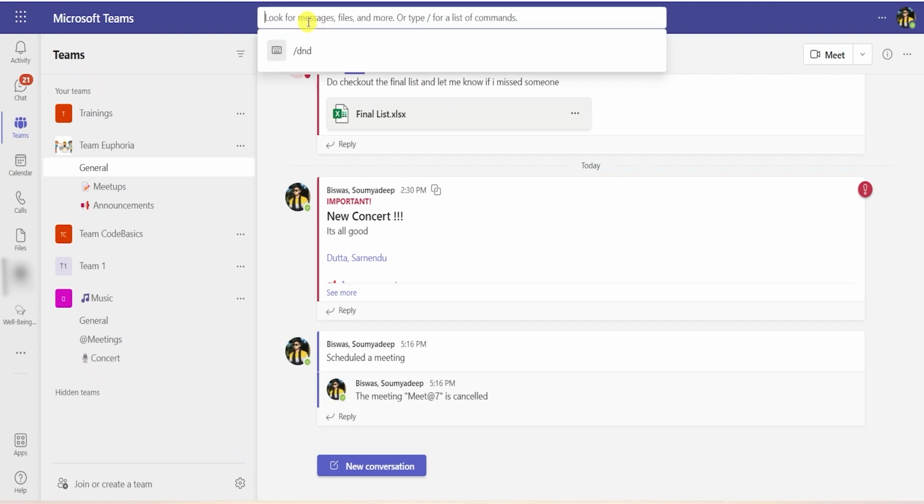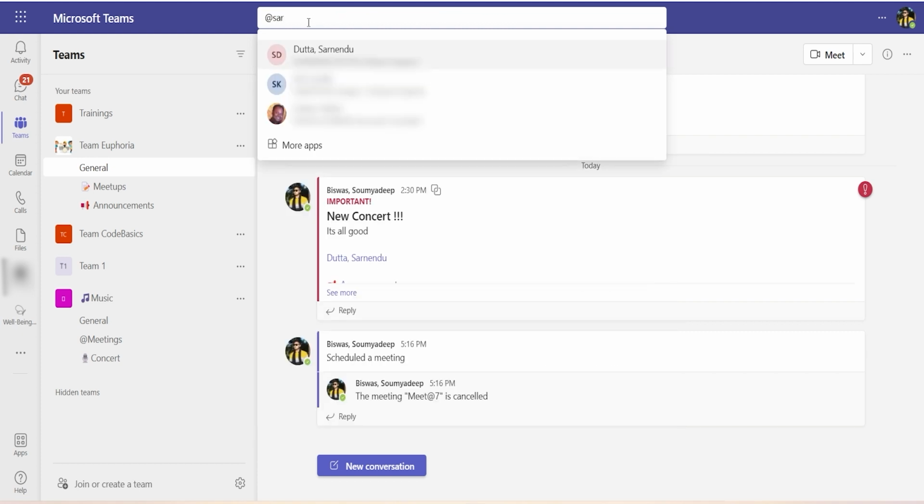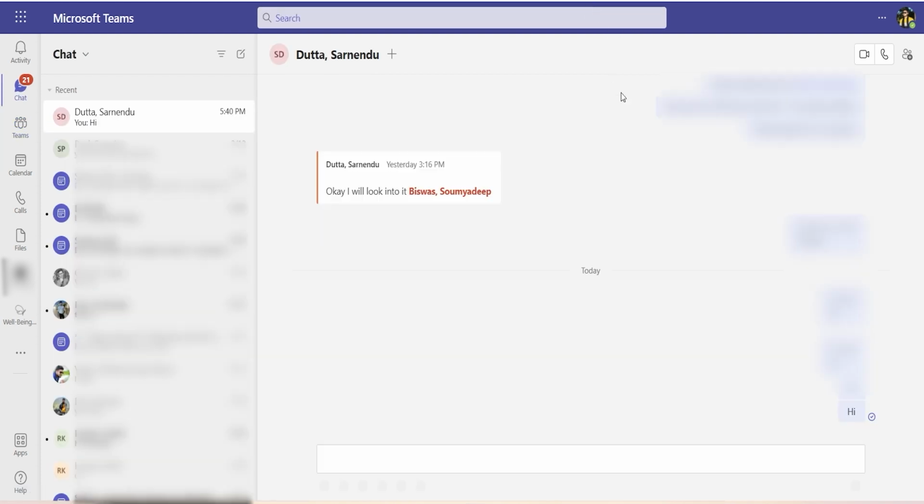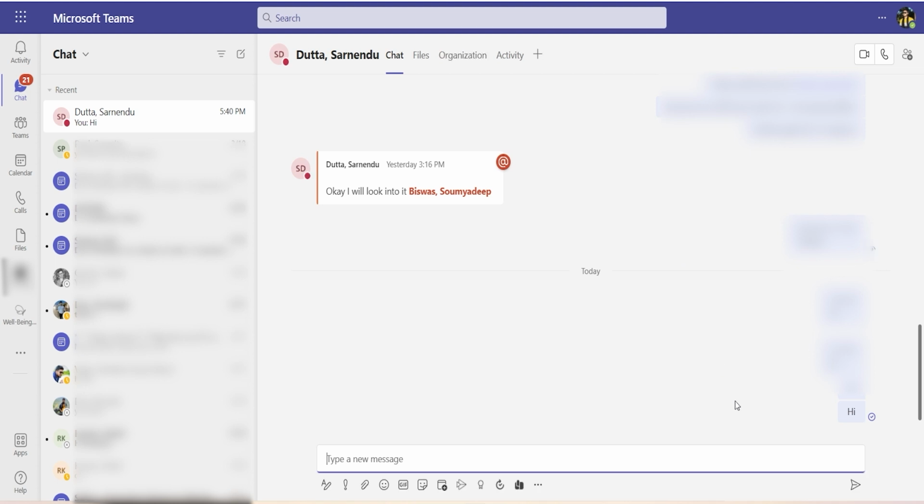Using the search box, you can search people by names. You can also send messages directly. Just add a mention, type in the name, and type in the message. Once done, click on send. You can see the message has now been sent.